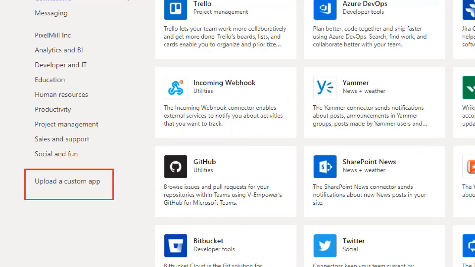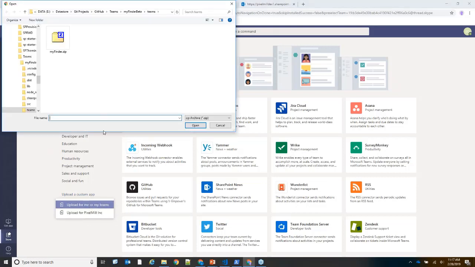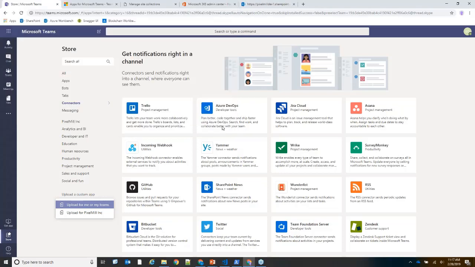One of the other options you can do, though, is you can upload a custom app. So I'll click on this now. Effectively, what it's going to say is that you can upload something. You can upload it for just me or just my team, or maybe for PixelMill. If I say I want to upload something, basically what you need to upload when you upload an app is a zip file. And we'll get into that when we get into SharePoint. But that's really how hard it is to upload your own custom app. It's not very difficult to do. But that's a simple, quick overview of how all of that looks.